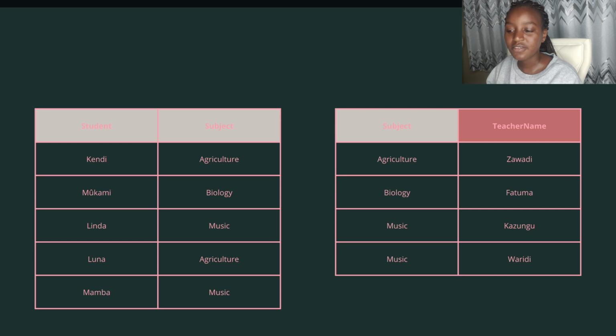This is what we do. We have student subject separately, and then we have subject teacher name separately. So this is what we'll end up with. Look at the table, pause and look at the details. We have Kendi, Mukami, Linda, Luna, Mamba doing those subjects, and then the different subjects and the different teachers that teach those subjects. As you can see, we have music coming twice with 2 teachers that are Kazungu and Waridi. So that's how you solve for it. That's how you solve for BCNF. And that's it on BCNF.